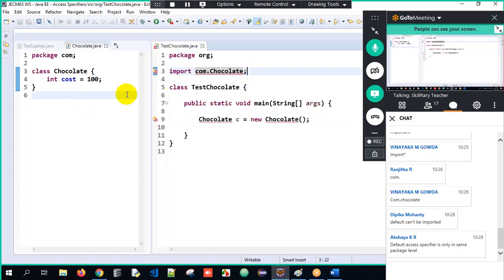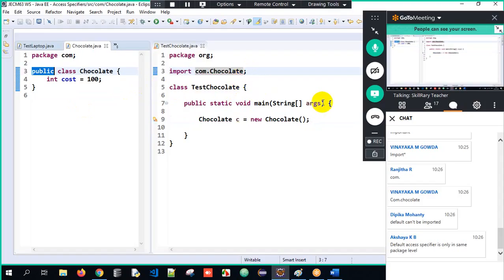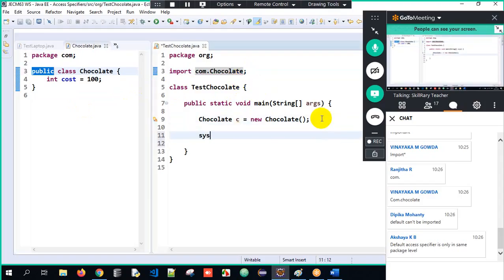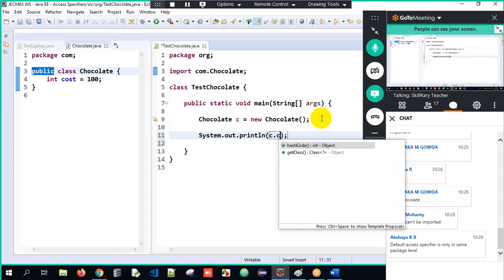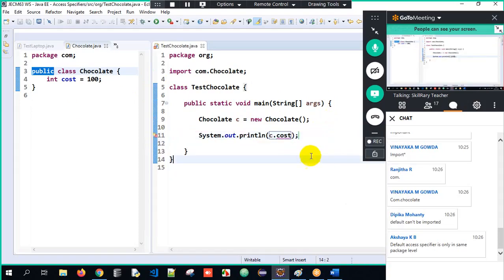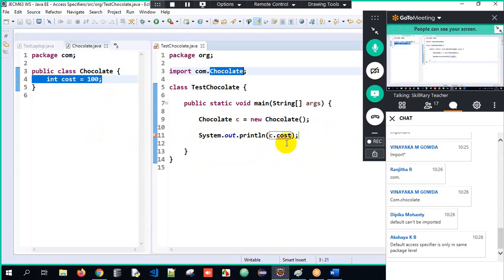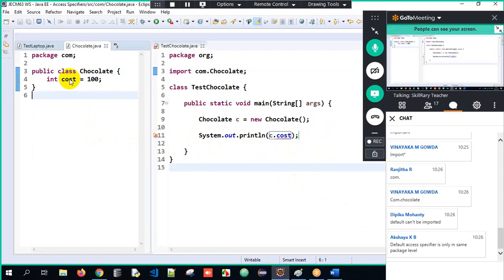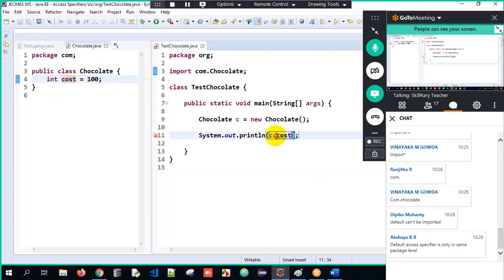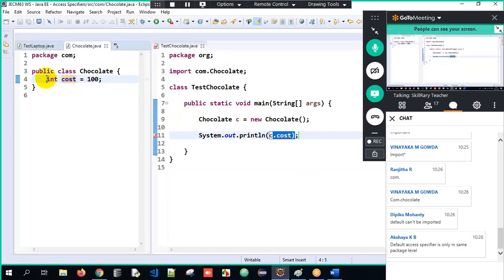Got it? So if it is public, you can access it. But now it's a non-static variable, so you write c dot cost. Why is it giving an error? I've imported it also. I'm accessing it also. Why error? Sir, again, the cost is default. Default meaning same class, same package. So how can you access it outside the package, sir? It won't give permission. But if it is public, everywhere.